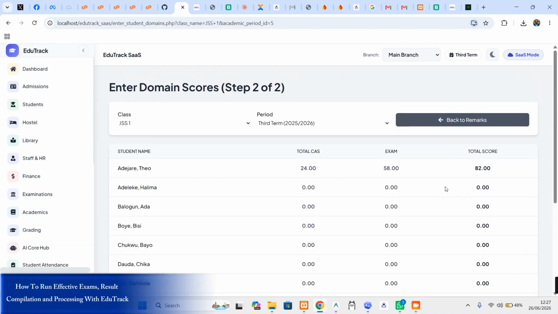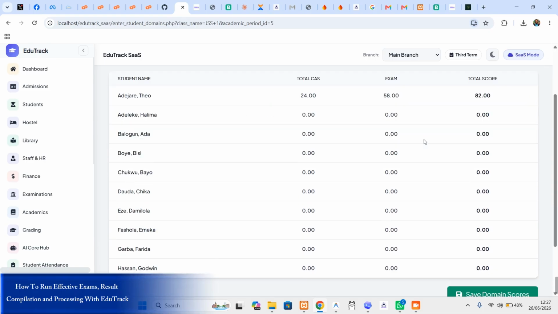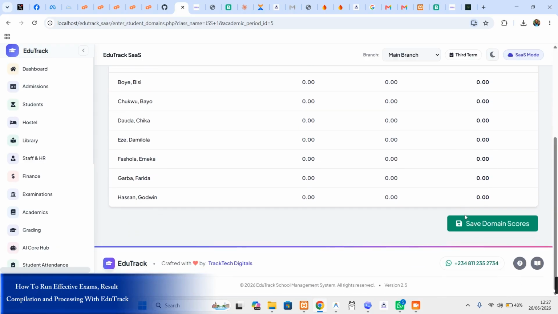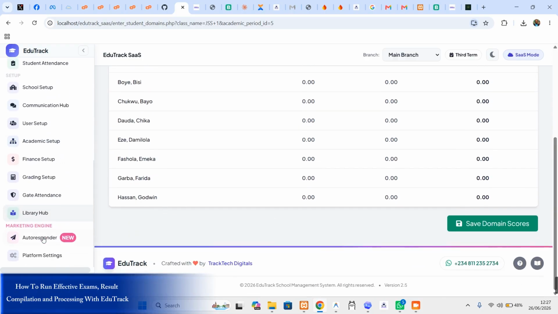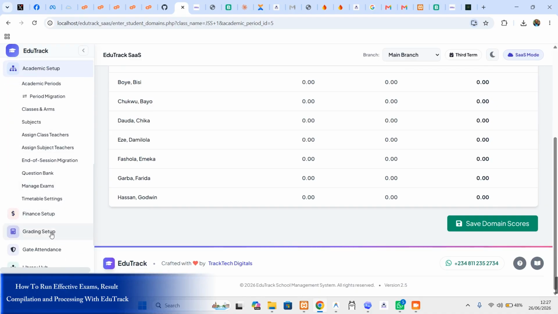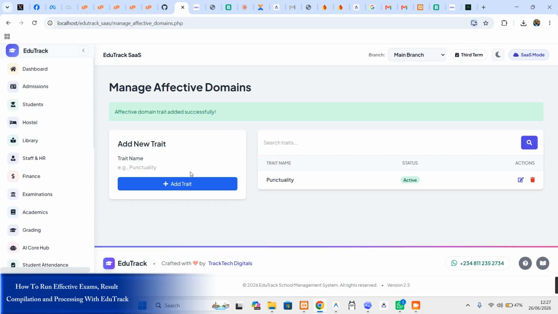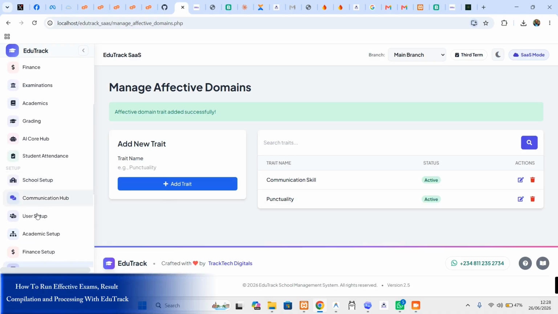So here is where you now type how the student has done. Let me see if I have set up the domain score. So let me come over to academic setup, grading setup, then domain, effective domain. So you see there's nothing here. So let me type punctuality, add traits, communication skill, add traits. Let me just put that because of time.